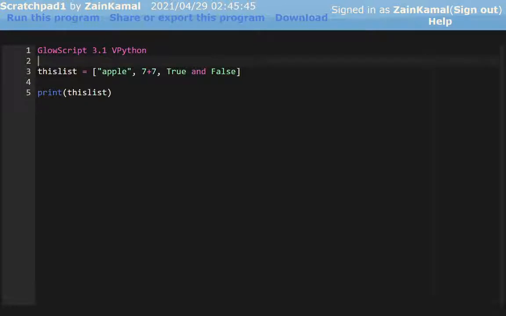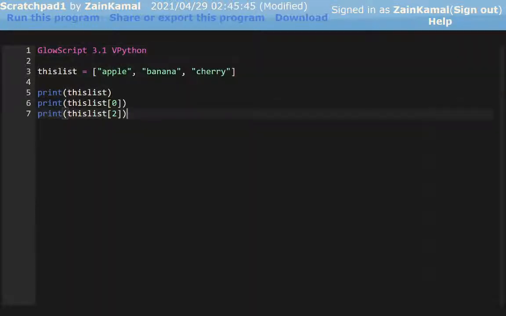Now, so far, you might not know the benefit of one of these lists. It just stores multiple values in one thing. To access these lists, we can access them based on their index. The way that this list is organized is that each of these has an index. Indexes always start at 0. So apple is going to have an index of 0.